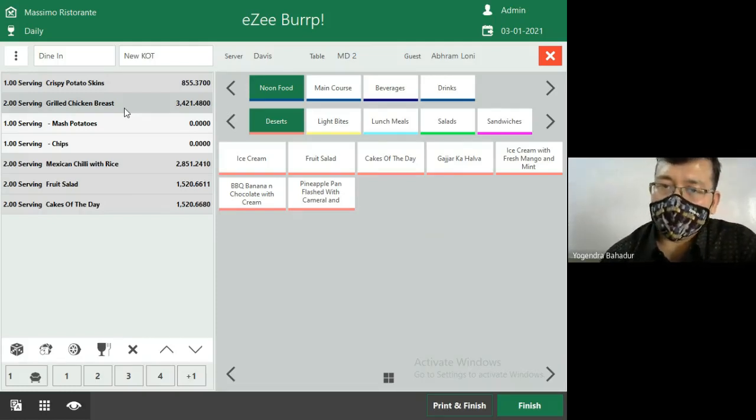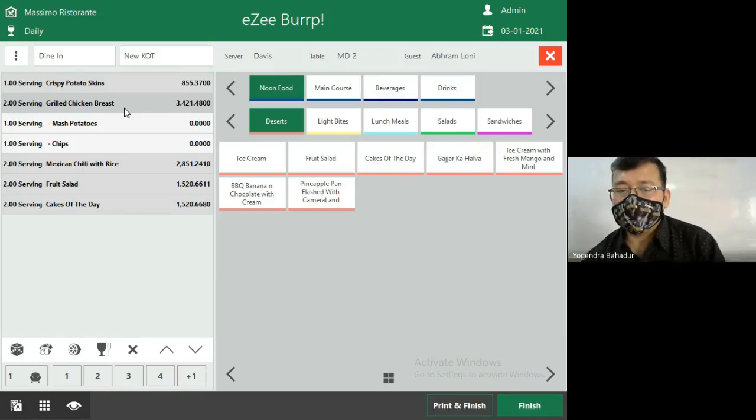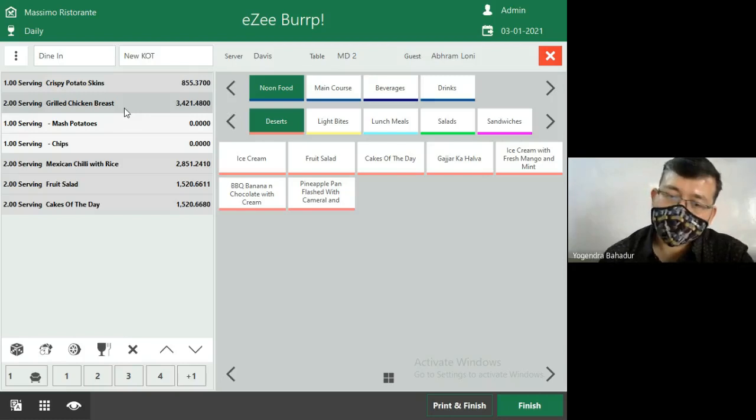So automatically, the grilled chicken breast will be served by the kitchen people, but they will try to add slightly more spices into it in order to make it more spicy. That's how the modification is done.